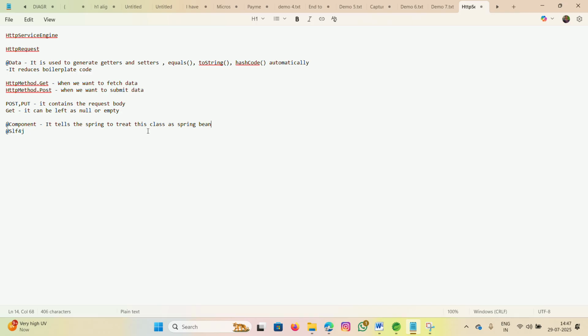Tells the Spring to treat the class as a Spring Bean. Next one is SLF4J. It is from Lombok. It creates a log variable for us, so we can do log.info or log.error, etc. without manually creating a logger. That means it is used to print the data in console without using system.out.println. In real time, we don't use system.out.println, we use logger.